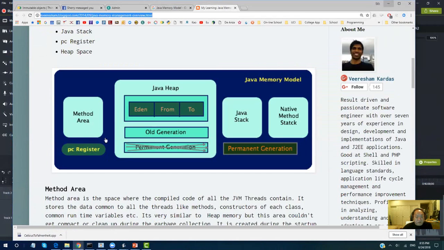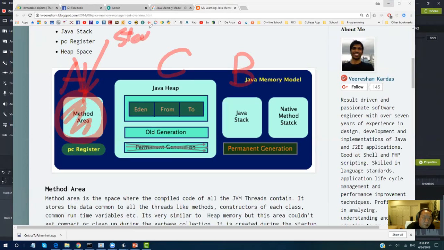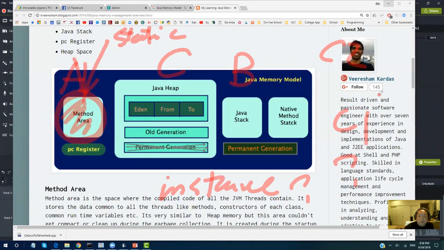And now, in the first place, we talked about the static variable being put in here. I told you there are A, B, C, three different areas. I talked about this already. When you say static, you put it in here. But how about my instance variable? How about my instance, my C1? Where is my C1? Where is my C2? And where is my int variable?